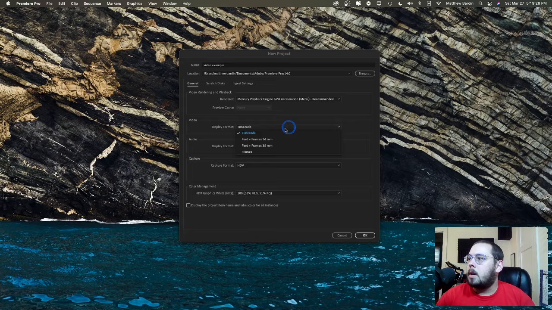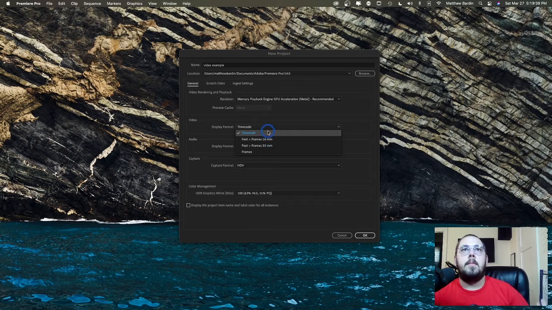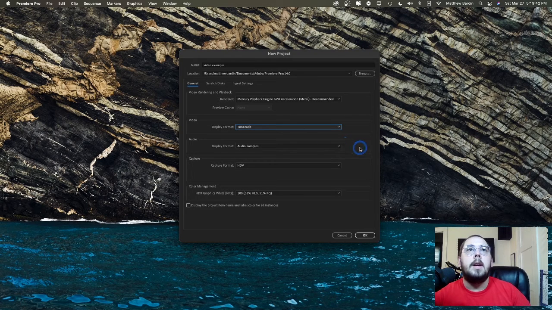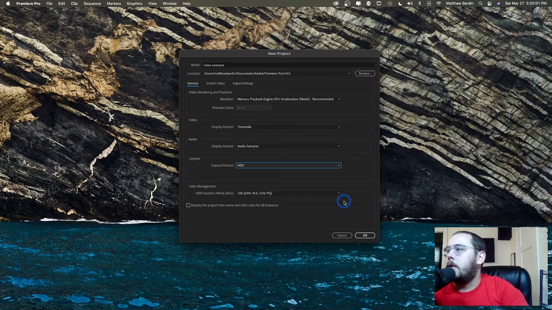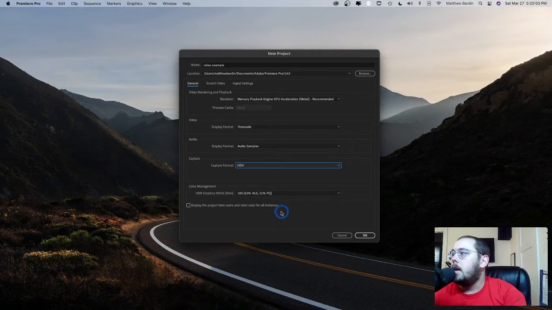Display format, you can do timecode, or you can display things in frames, or if you were doing this with physical strip tape of film, you could do it in feet of film. I just do timecode. It's up to you. This is audio samples or milliseconds, so you can do little samples of audio or the milliseconds of time. That's up to you. Capture format, HDV, that's the only option I have, so that's the one I go with. And I just keep the same little default on the color management. Alright, so I'm just going to hit OK, and we'll move on to the next thing.